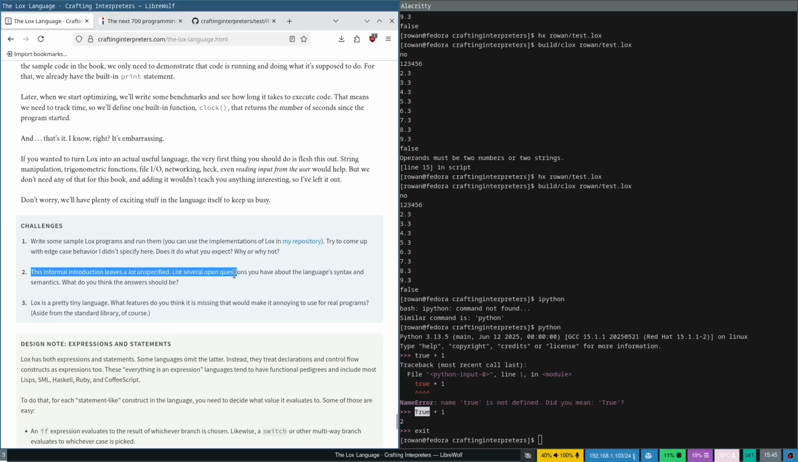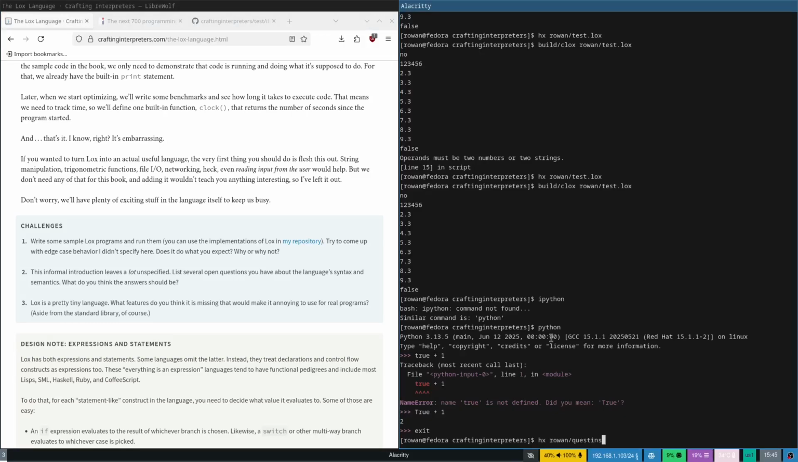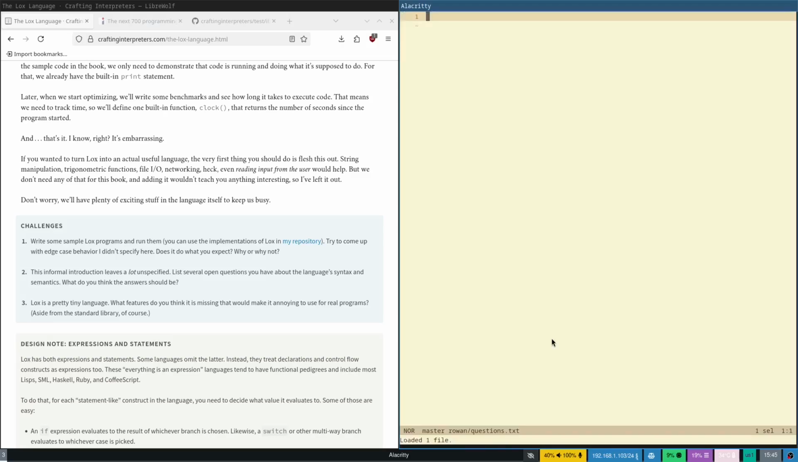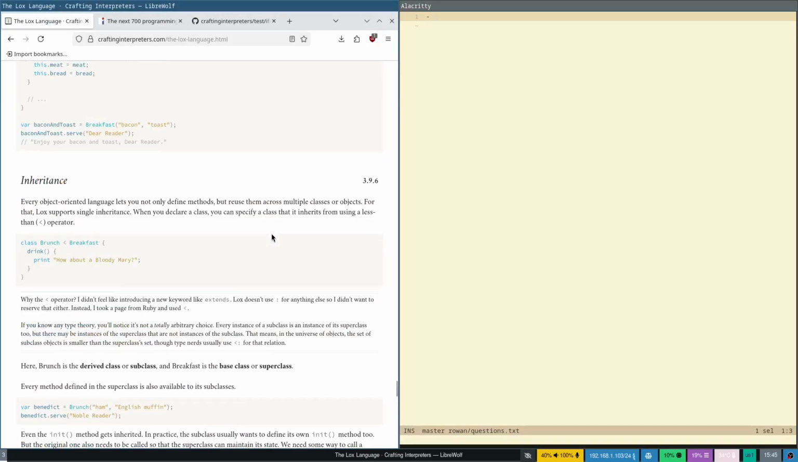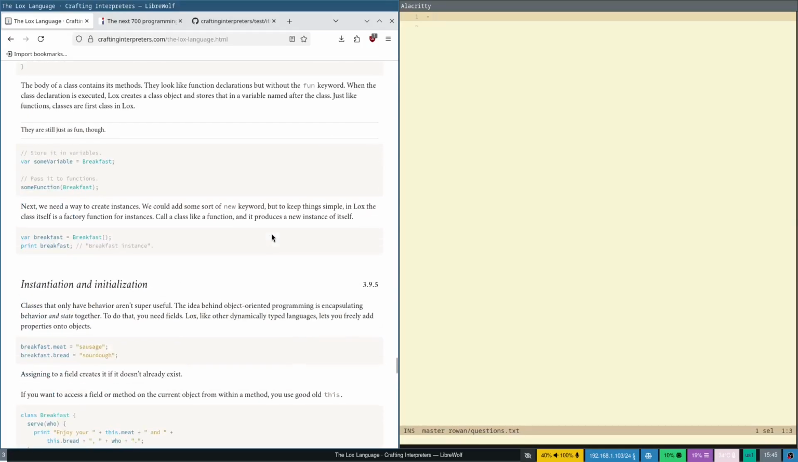This informal introduction leaves a lot unspecified. Let's have our open questions about the language syntax and semantics. What do you think the answer should be? So, questions.txt. There's several open questions about the language syntax and semantics. I'll find maybe three questions.